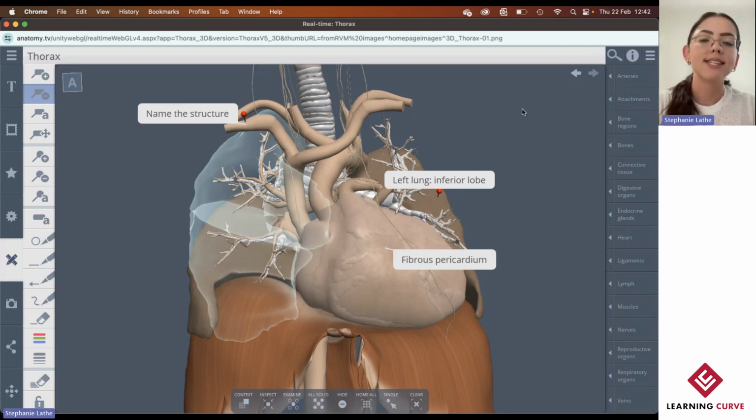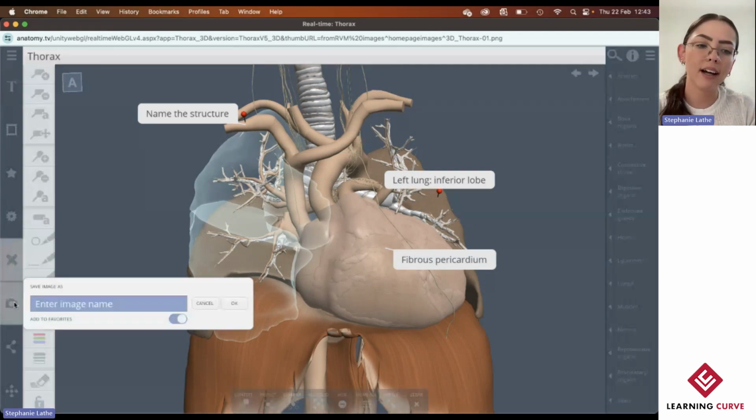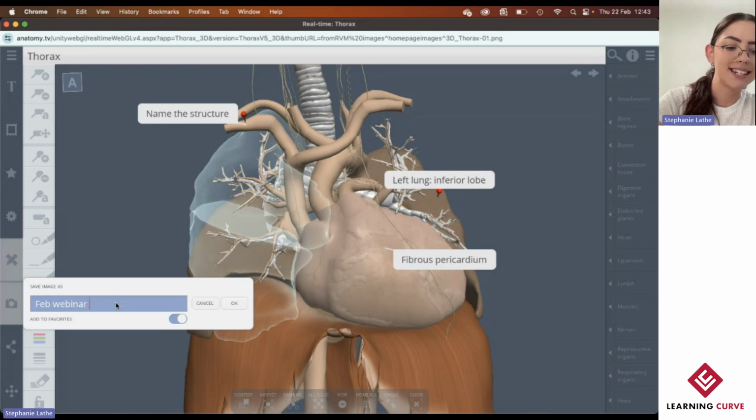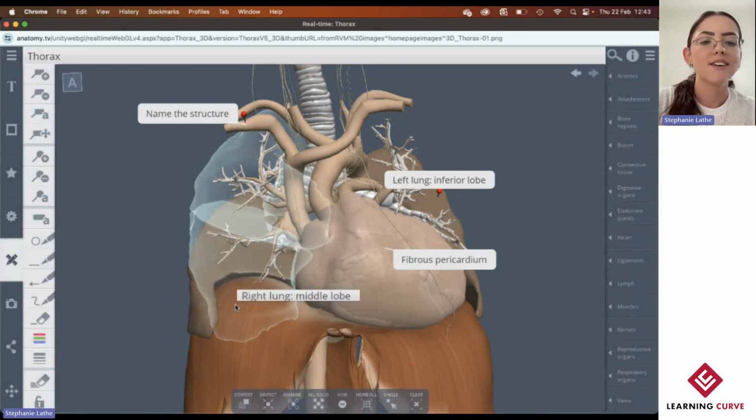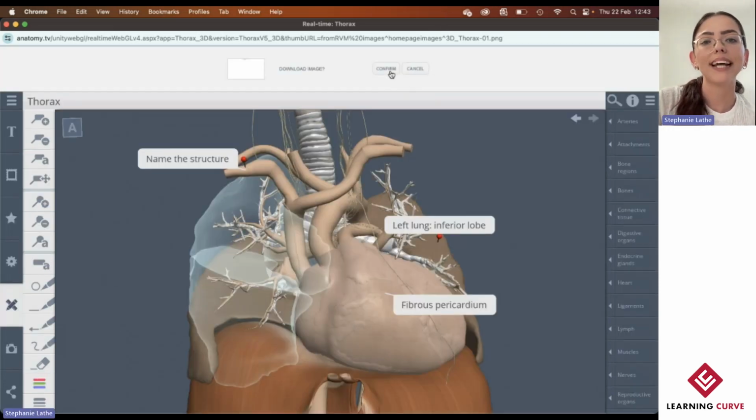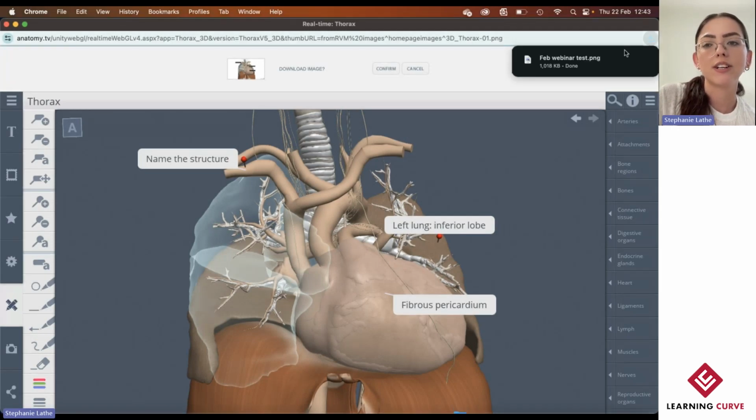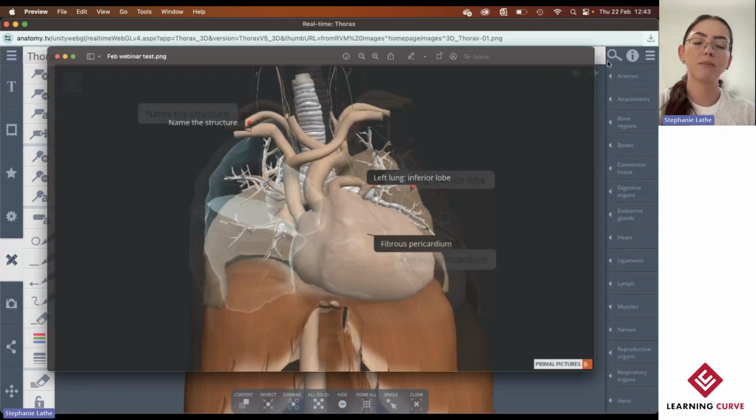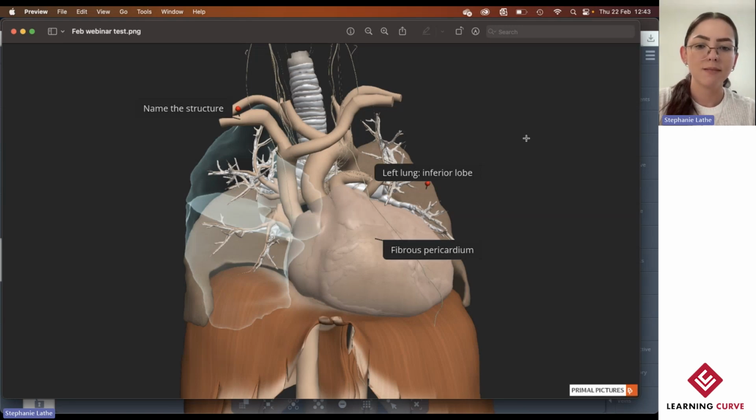And you can save these at any moment to pop into your lectures or your tests and examinations using the camera icon. So let's call this Feb webinar test. I'm going to click OK. And now it's going to ask me if I want to download this image. If I click confirm, it will automatically be downloaded into the downloads folder of my computer. And here I have it.